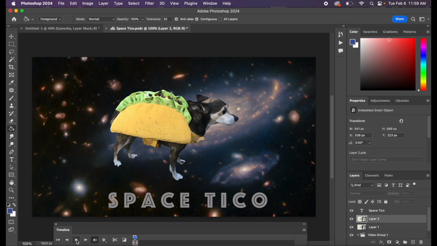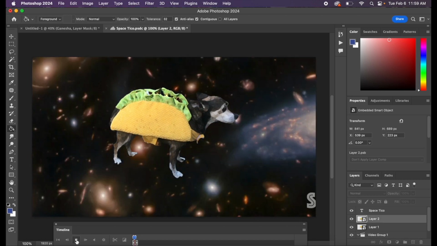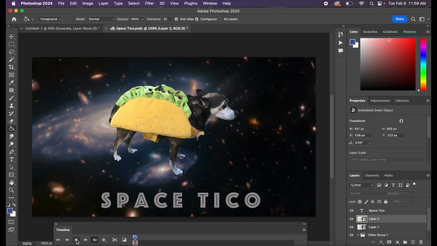So this image is cute. It's really cute. But adding this element of time really makes the image more captivating, okay? So let's learn how to do it.